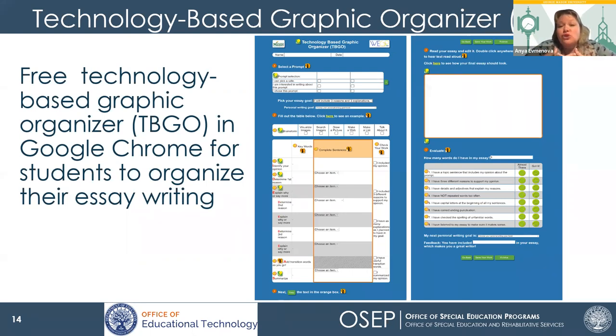Our extensive research shows that it really helps all the students with their essay writing. For students with disabilities, it improves both the quantity and quality of their writing. For students without disabilities, it still helps them a lot with the quality of their essay writing. And the best part is that when we take away the graphic organizer at the end, all the students maintain those gains. This particular TBGO that we will be showing today is designed specifically for a persuasive essay genre, but we do also have other genres in the works.